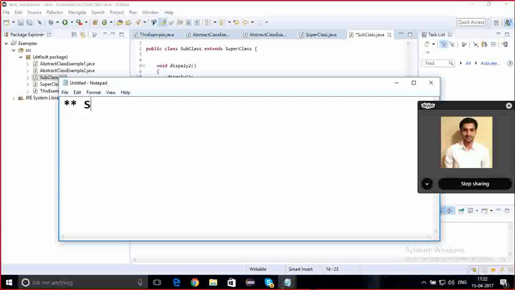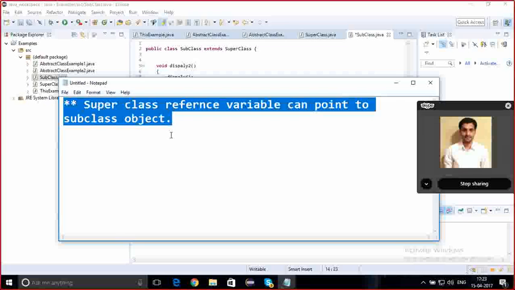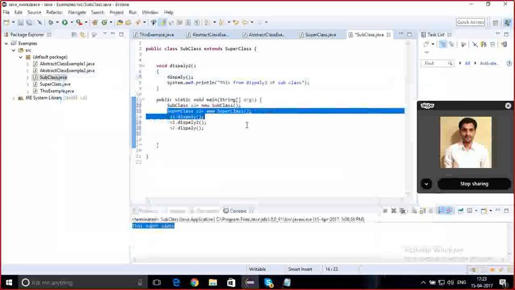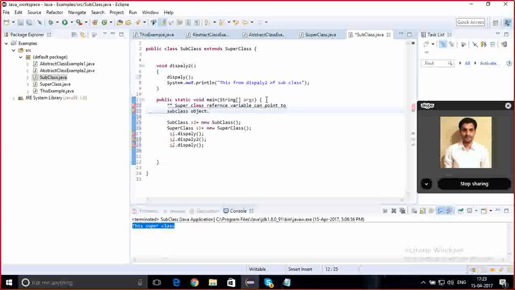A superclass reference variable can point to a subclass object. This is required always. Generally, whenever you are creating an object, suppose I want to create an object for class A, I write A, space, an object name equal to new A. Like this I will do, right? Here also you can observe.